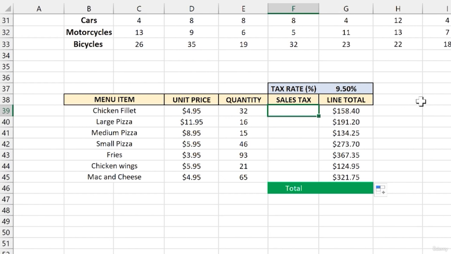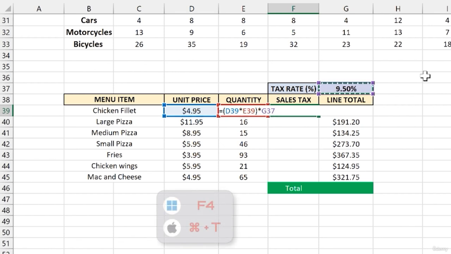Now we can move on to the sales tax. So this would be the equal sign once again, open parentheses, I'll go get the unit price, multiplied by the quantity, close this off, and this needs to be multiplied by the percentage, which is this percentage here. And at this point, I could use a mixed reference, but I'm just going to press F4 on my keyboard, and that would be Command plus T on a Mac. And I'm just going to use an absolute reference just to make sure this stays exactly where I want it.